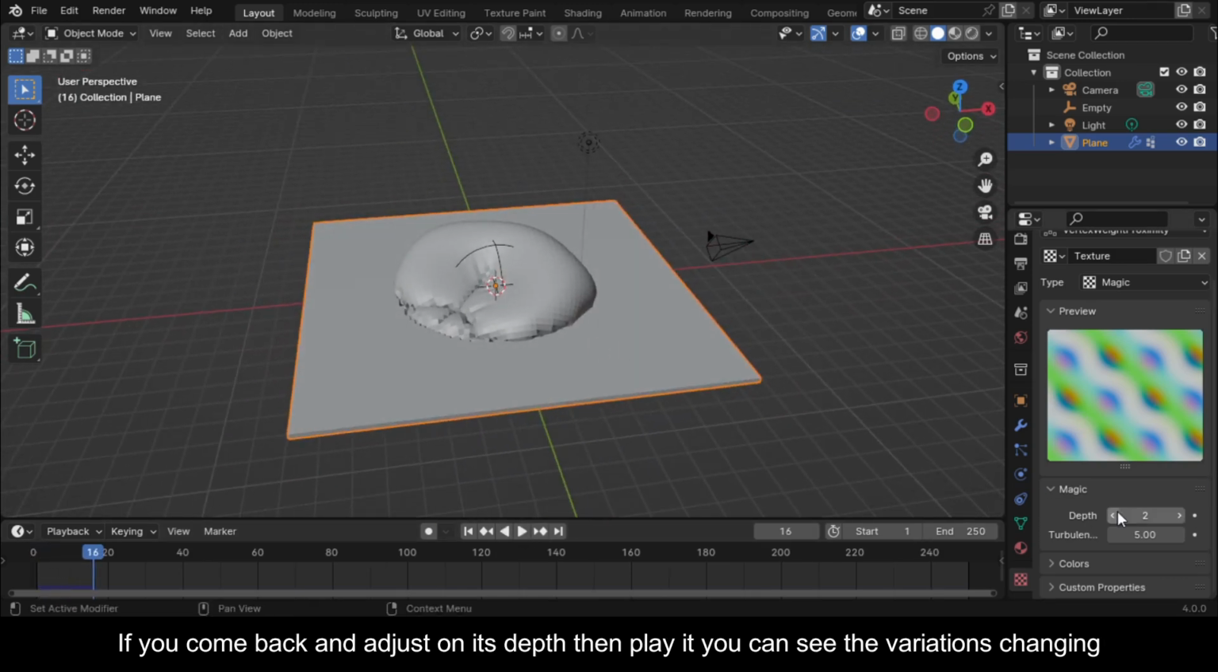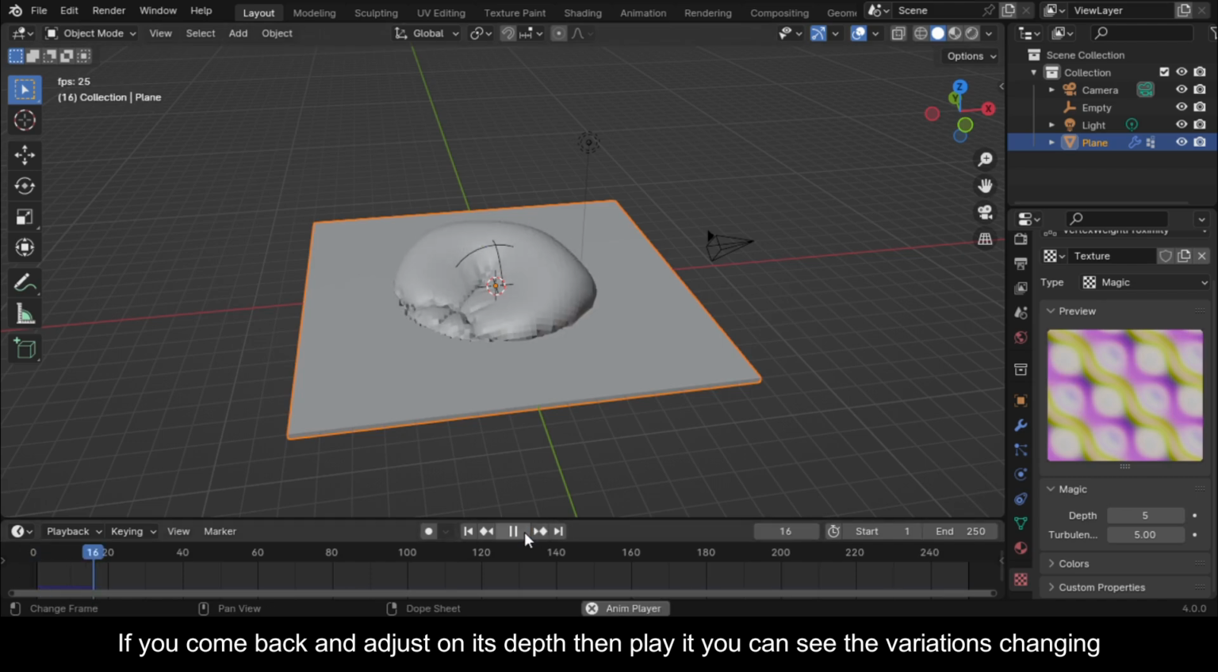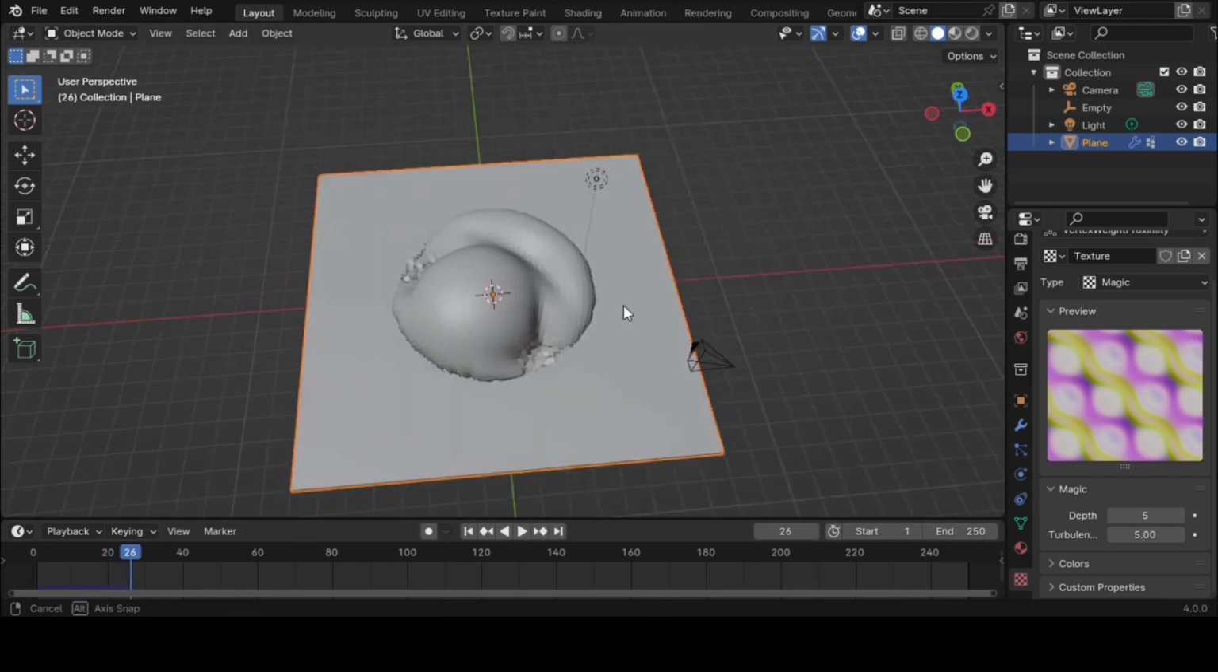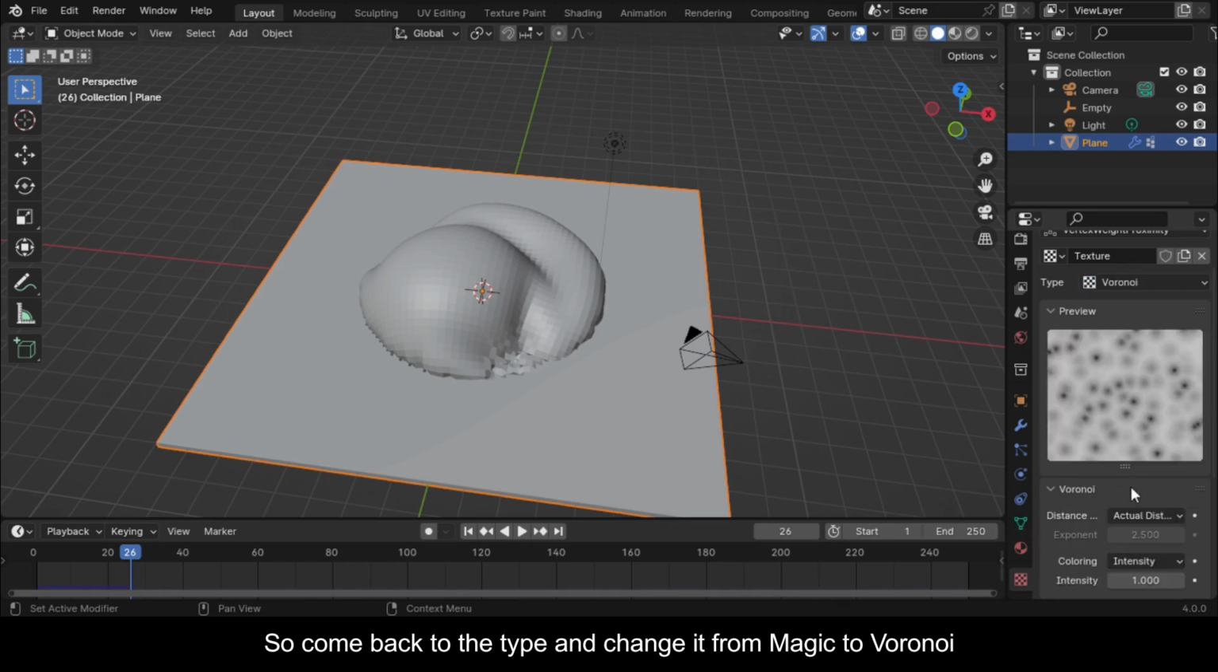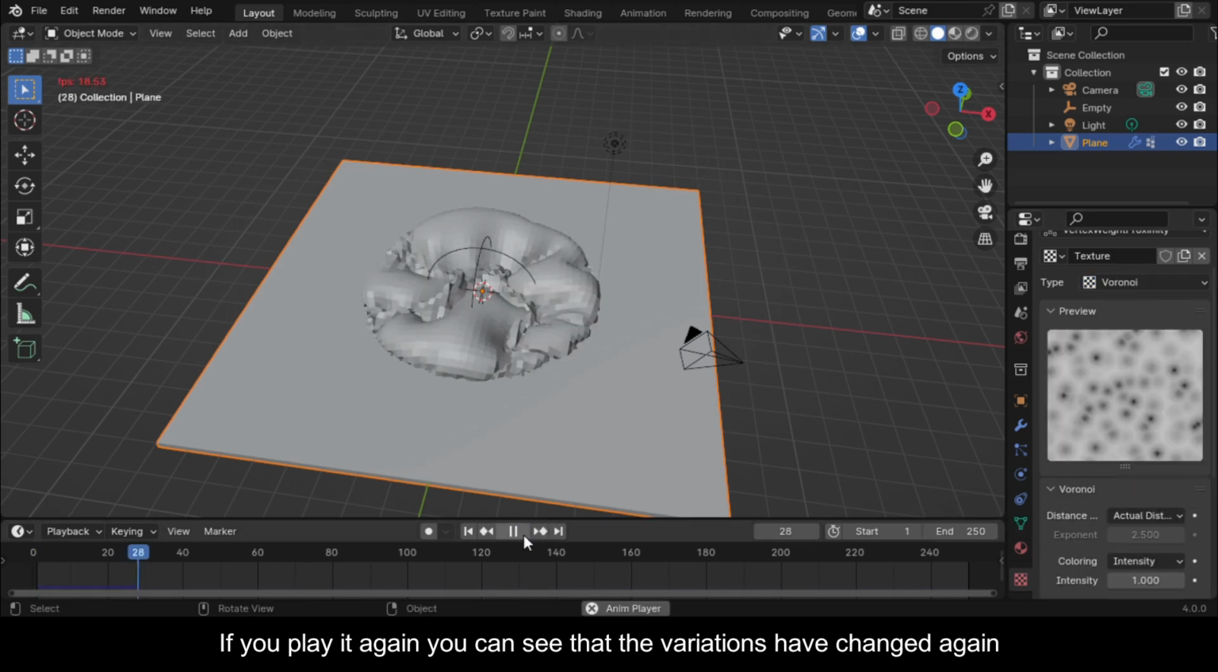If you come back and adjust its depth, then play it, you can see the variations changing. So come back to the type and change it from Magic to Voronoi. If you play it again, you can see that the variations have changed again.